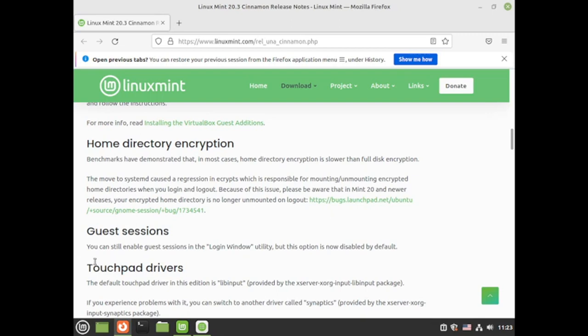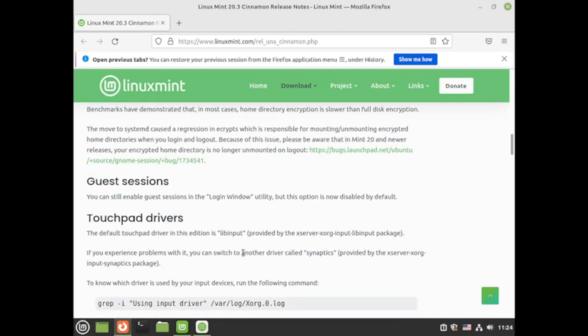Touchpad drivers. The default touchpad driver in this edition is libinput, but you can install the Synaptics touchpad driver from the store. You just have to search for the Synaptics touchpad driver, you will get it, and then you have to install it.